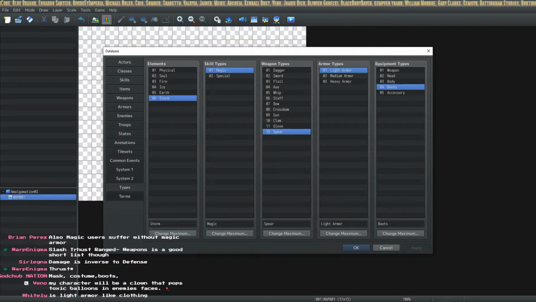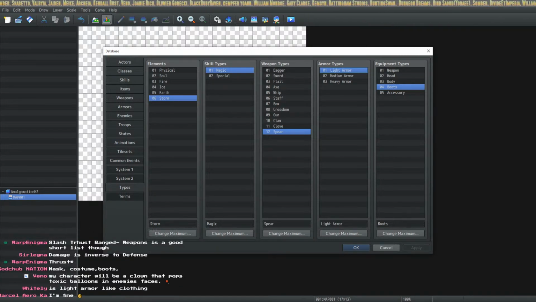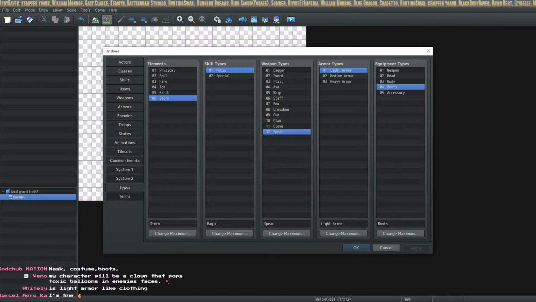Is light armor like clothing? Yes, like a robe, or maybe even leather. Basic leather could be light armor. Maybe not, I don't know. Brian Perez brings up a good point, huh? We might have to add a fourth armor class for magic users, because you do have to have a magic defense heavy armor class. That's what I was trying to convince you.